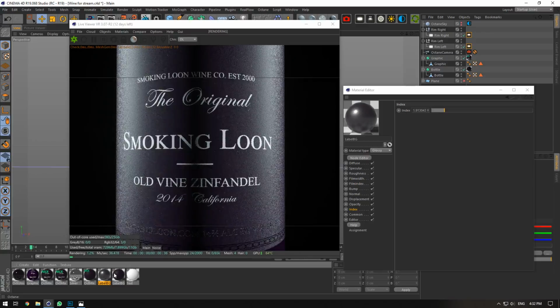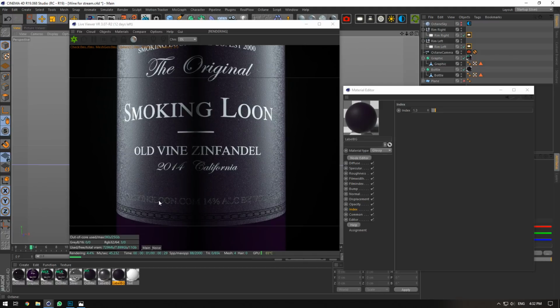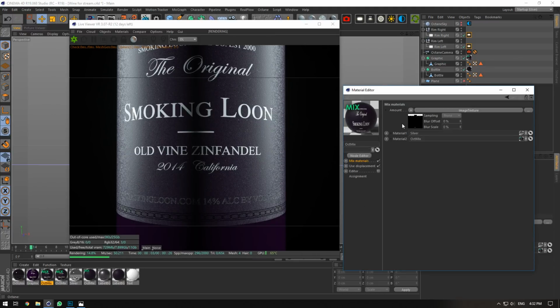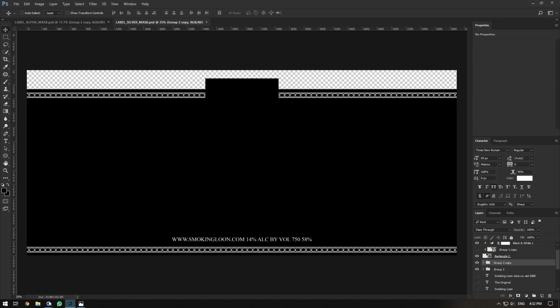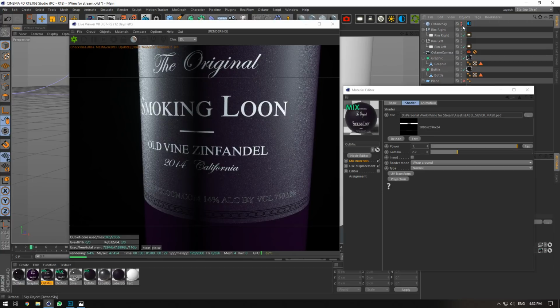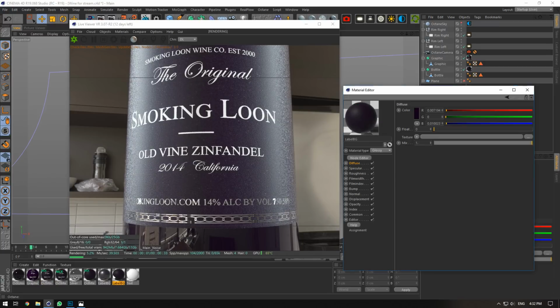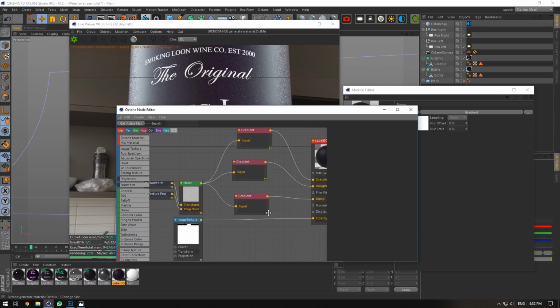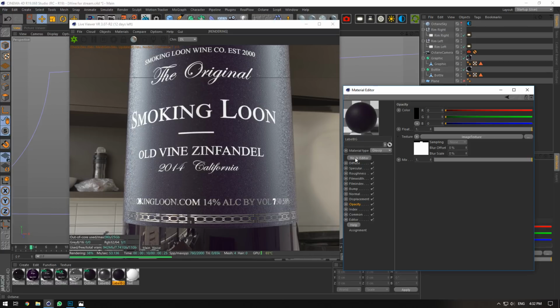What we also want is some scratches going, so this thing should be silver if I remember correctly. Why is it not silver? Is that just because of the lighting? Yeah, okay. We need some scratches, so I'm going to go and we could actually do this in the opacity.